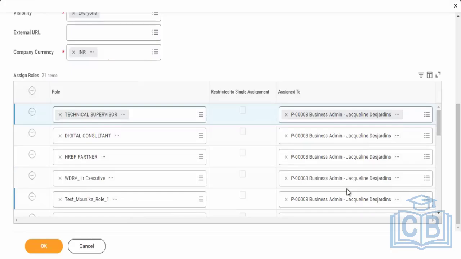In general, we'll create specific roles. Let's say if it is core HR, we'll be creating HR coordinator or HR partner. If it is benefits, we'll be assigning to benefits partner and benefits coordinator. All these roles will be assigned to specific business teams. But here you can see every role that got created is assigned to Jacqueline. You'll not see this kind of view in a real tenant.